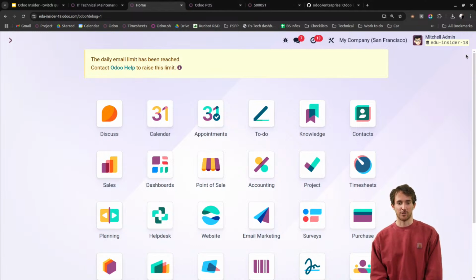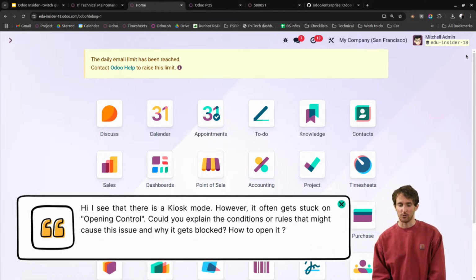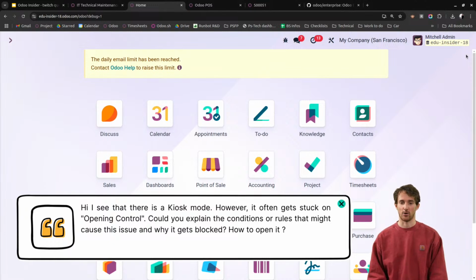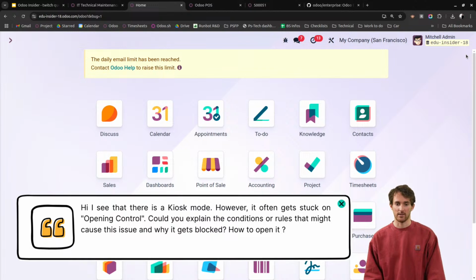Okay, next question from Vigilantia on YouTube. Hi, I see that there is a kiosk mode. However, it often gets stuck on opening control. Can you explain the conditions or rules that may cause this issue and why it gets blocked? How to open it?